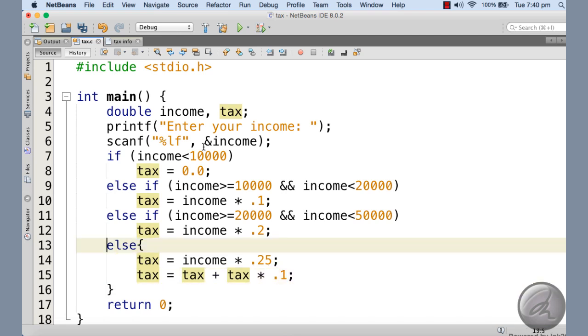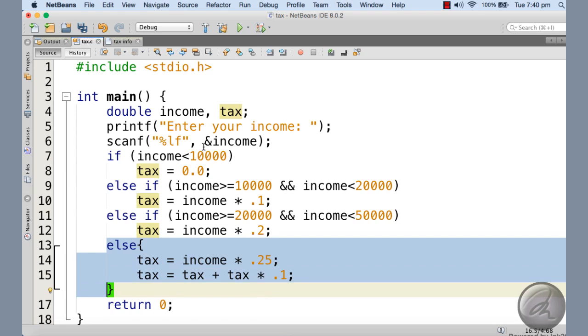You can see that here, since we have more than one statement under the else block, that's why the curly braces are mandatory. But for all the other cases, since we have only one statement, we have not given the curly braces. Now we are done.